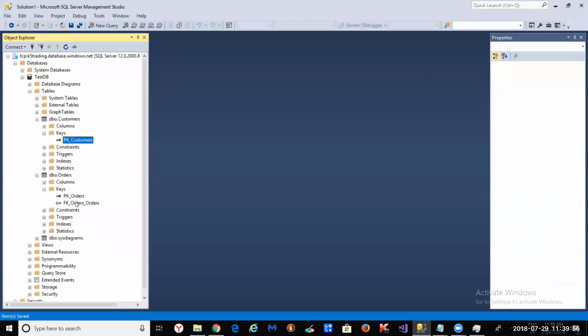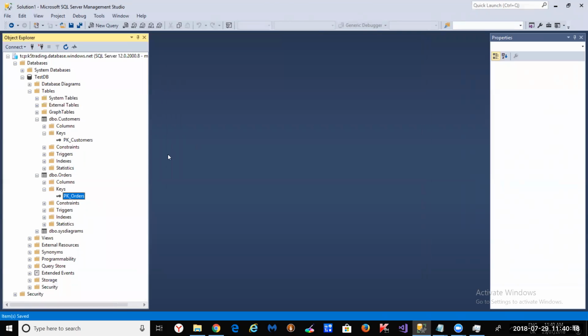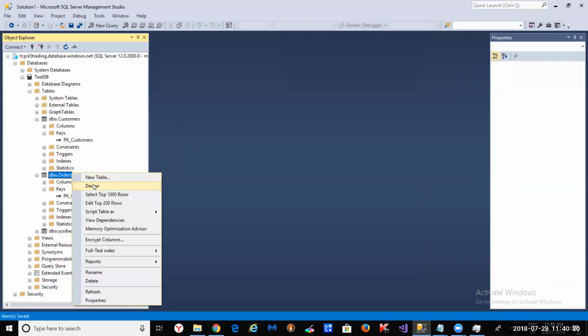Now there's a foreign key here. Let me just click on this, if I can. Let me delete this foreign key, so there's only a primary key. Now I'll show you what a foreign key is. I don't know how this foreign key was created, but I'll show you what a foreign key is. Now if we go to the orders, we go to design.